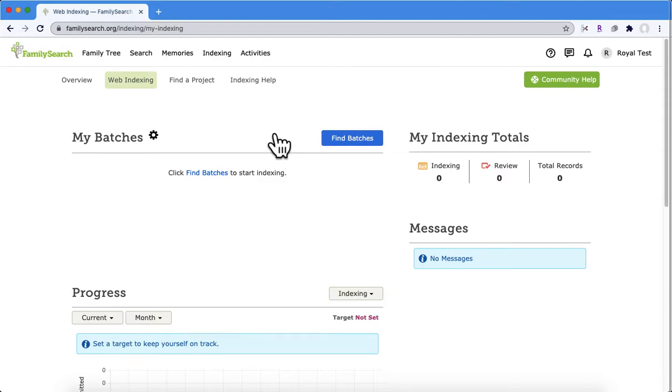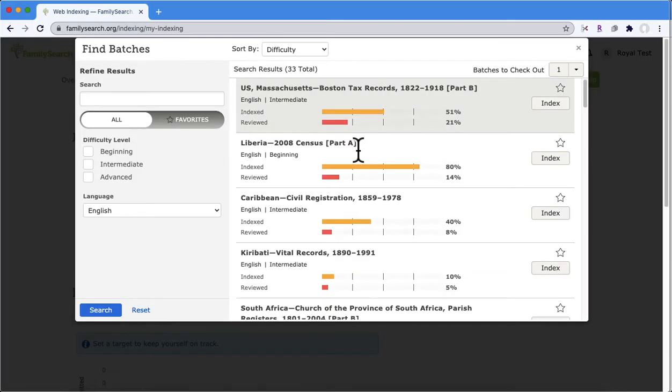So this is the web indexing page. This is the main page you will go to when you click on web indexing to select a batch. You can explore the rest of this page later. You'll see there's other things that you can look at here. But we are going to focus on doing batches for now. So click on Find Batches. Let's see what we have.